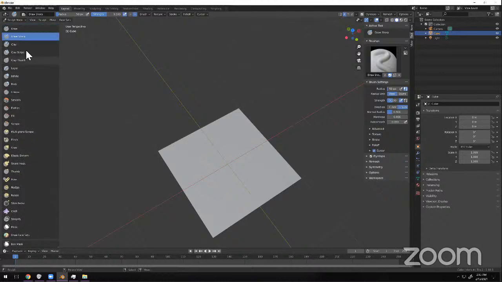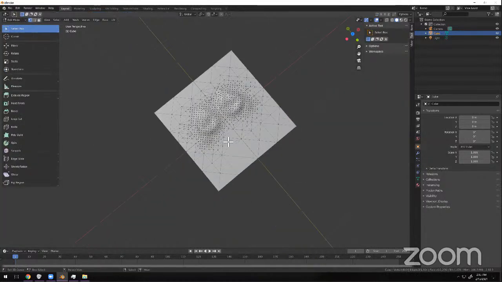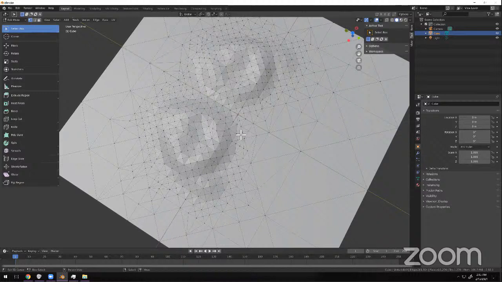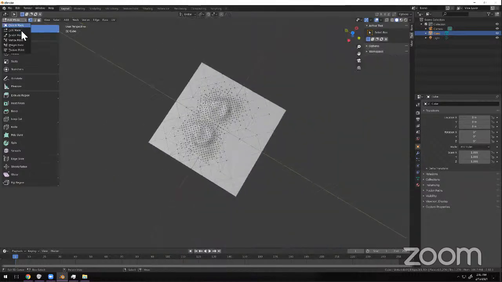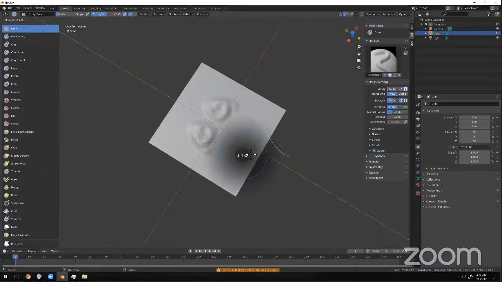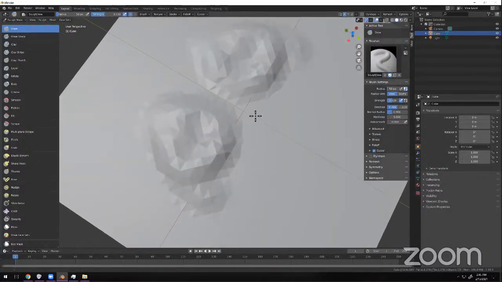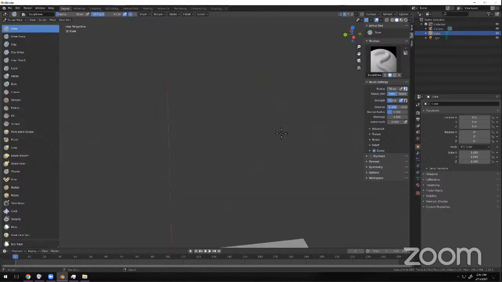And once I have that, I should be able to draw things. There we go. That's what I was looking for. And you'll notice that it creates more detail in places that didn't have detail before. This used to be a plane, and now the sculpt tool is dynamically adding new things as we go. It's honestly amazing, because I can go into here, I can zoom in more.